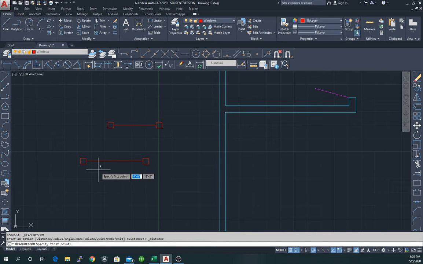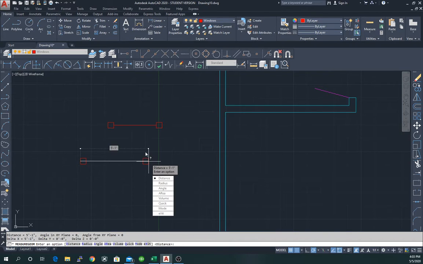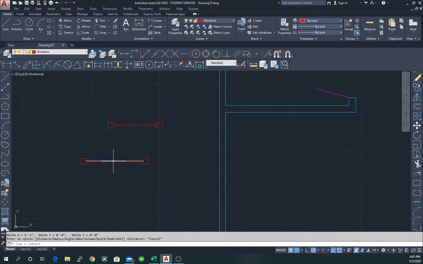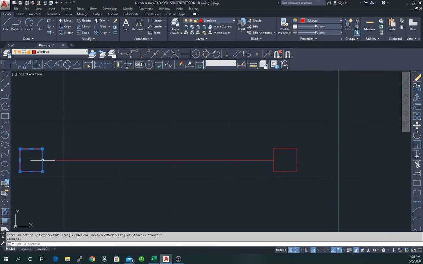We can check lengths. Again, it's always a good idea to check. And we're showing up as 5.5 feet 1. And we can see what happened here. We're actually over an inch. So we need to select this. Choose Move. Select our midpoint and just move it over.